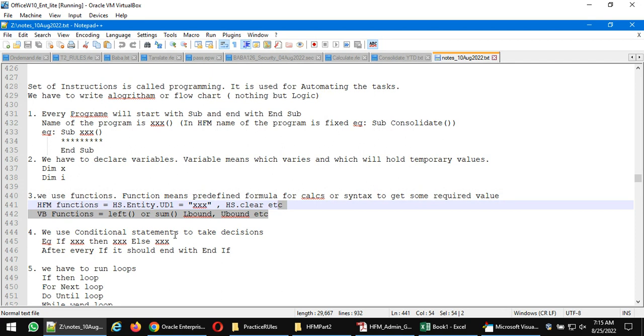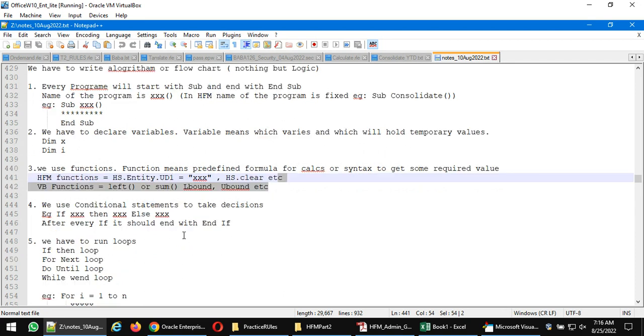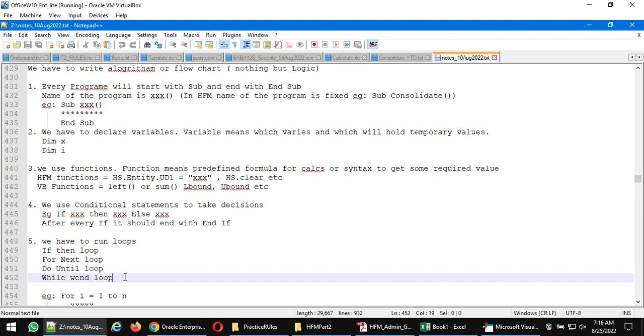Next, we use conditional statements. We have to run the loop, right? So if there are 100 people in the class, you have to run the loop 100 times. So we can use if then else, or conditional statements, or we can use for next loop, do until loop, while loop. I use for next loop regularly because it is very easy. For I is equal to 1 to 100, automatically next I, the loop will run 100 times.